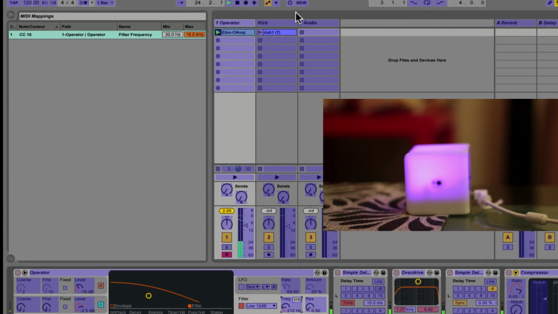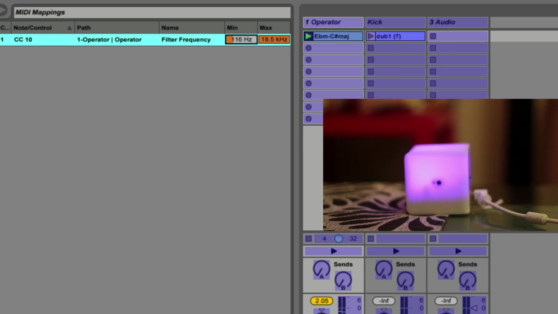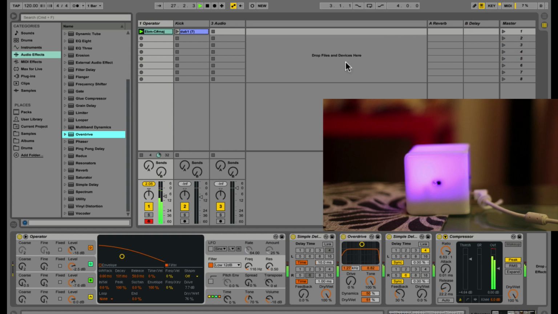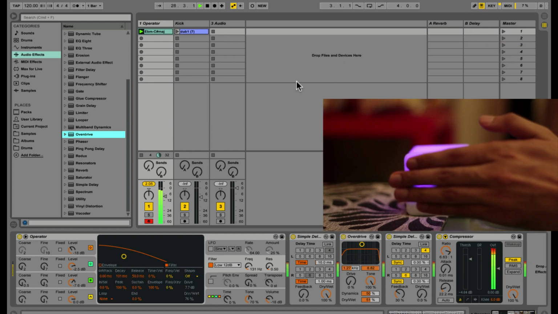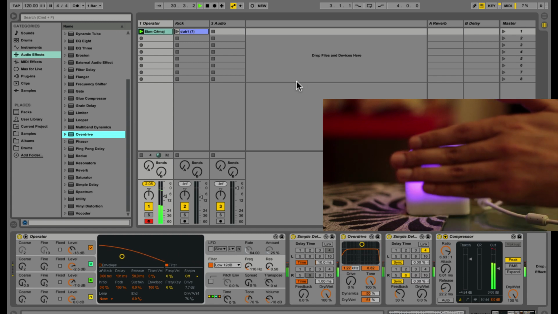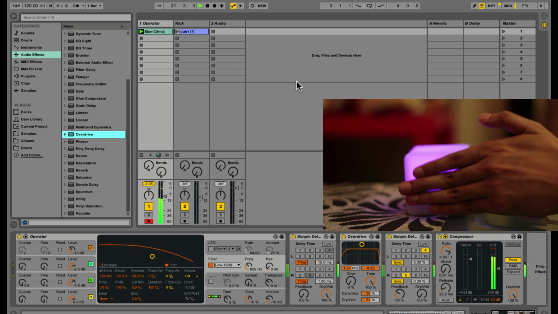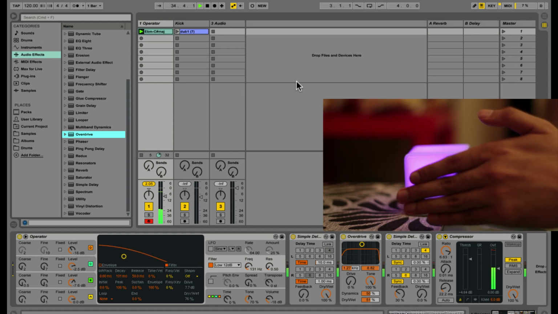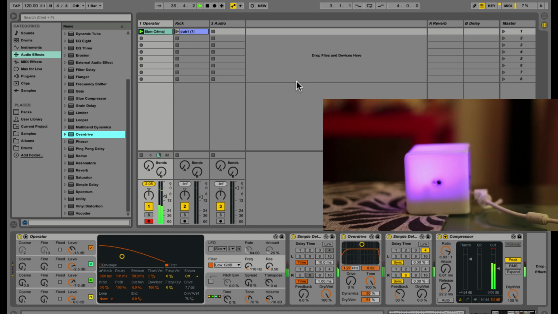I'll also reduce the minimum value here. Okay, great. Let's test it out. Excellent. It works. Okay, let's hear this with the beat.